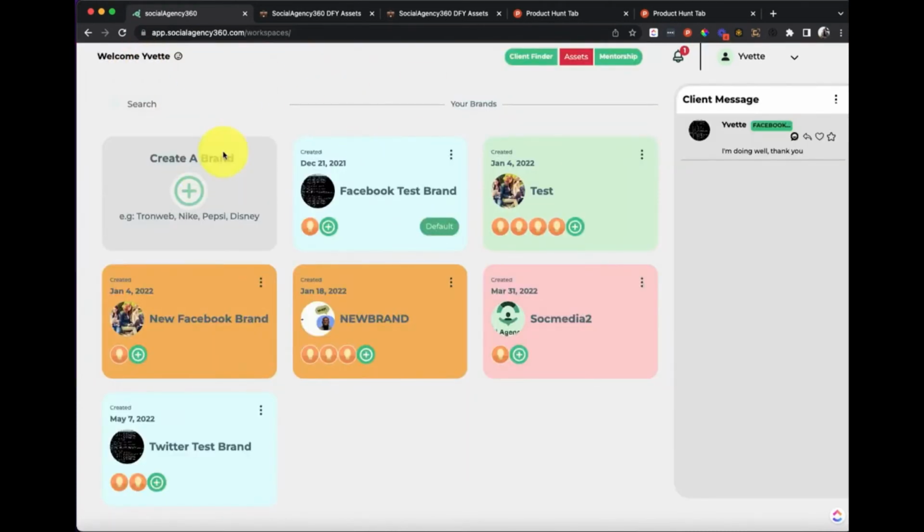So I'm going to go back to the brand area, so I'll show you the social agency position that we have here. One of the features that we have is the client messaging. So once they log in, they can see the client messaging on the right, and this is going to show the workspace that it's coming from. This particular message here is actually coming from this workspace, which is Facebook test brand. So you can see what the client is saying, and then they can respond to the client.